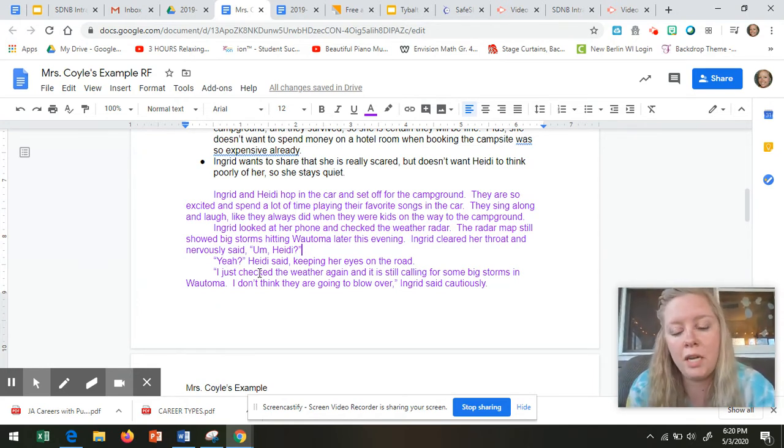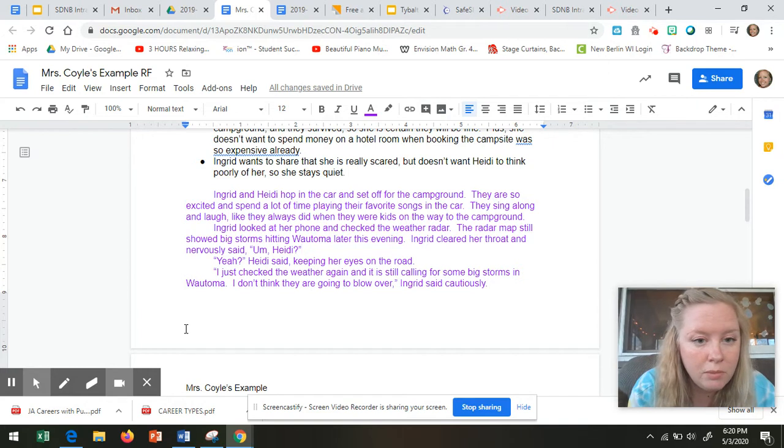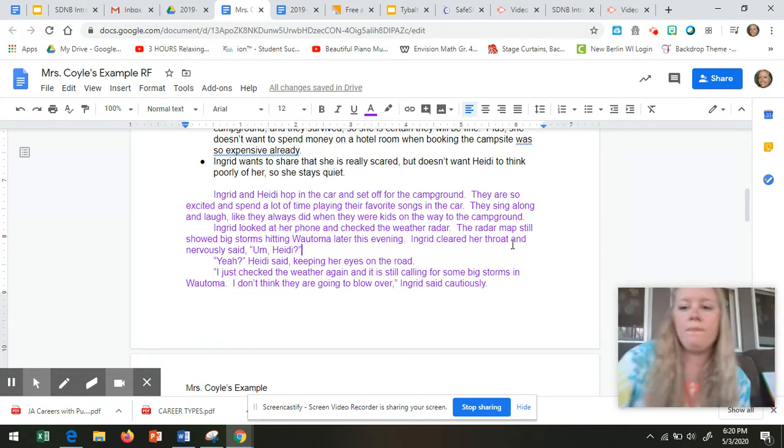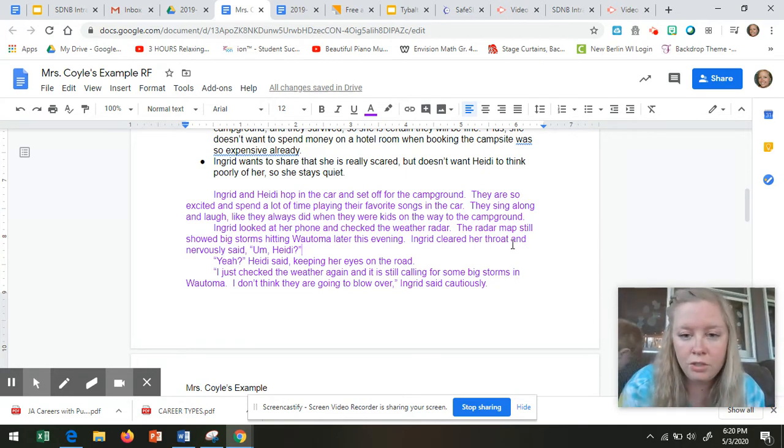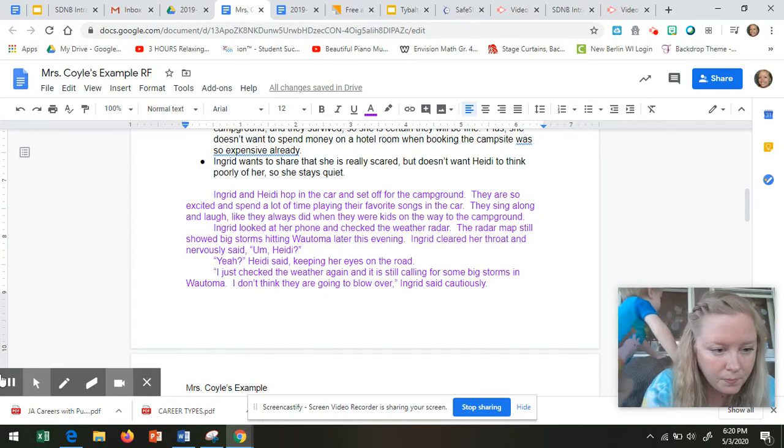Ingrid looked at her phone and checked the weather radar. The radar map still showed big storms hitting Watoma later this evening. Ingrid cleared her throat and nervously said, "Heidi?" So notice how I'm saying how she's speaking, but I'm also explaining what she's doing. That's show, don't tell, about how to show that she's nervous.